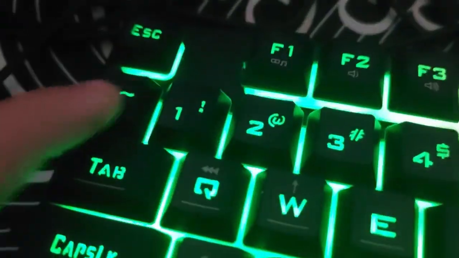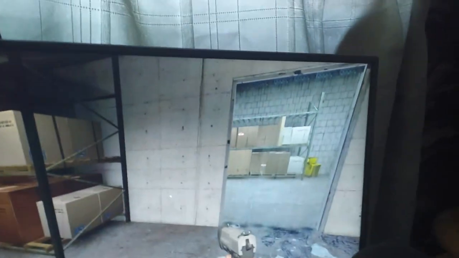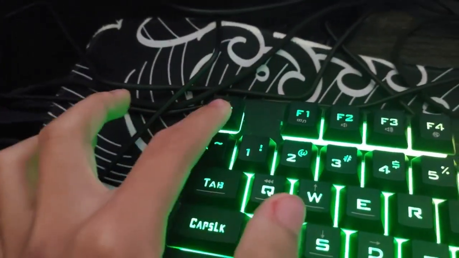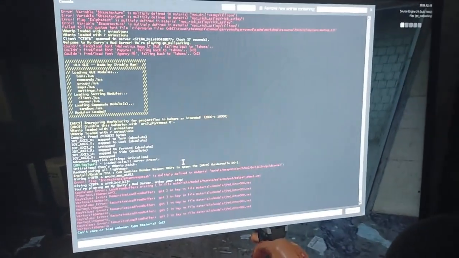Now, this button right here opens up this. That is right next to one tab and escape. This button right here opens up this. And I'll show you guys why this is actually very important.